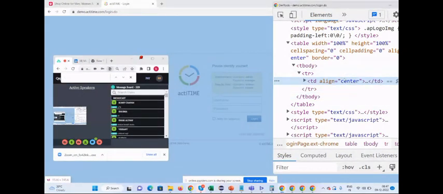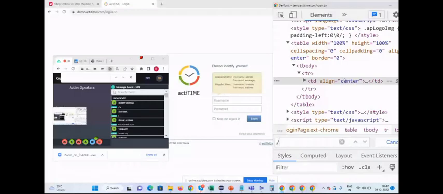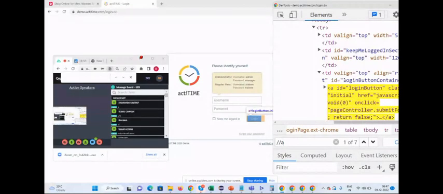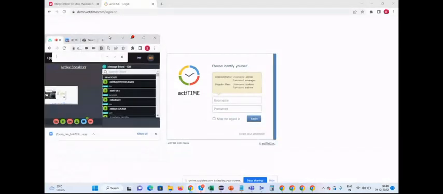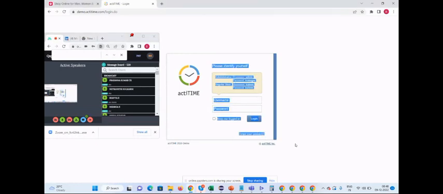Look at my screen. All the links are developed using what tag? How many links are there? Seven. Can you see all 7 links? No. Correct, right? You can only see 2 links. One is forgot your password, one is activetime.sync. Where are the other 5 links? These are hidden.